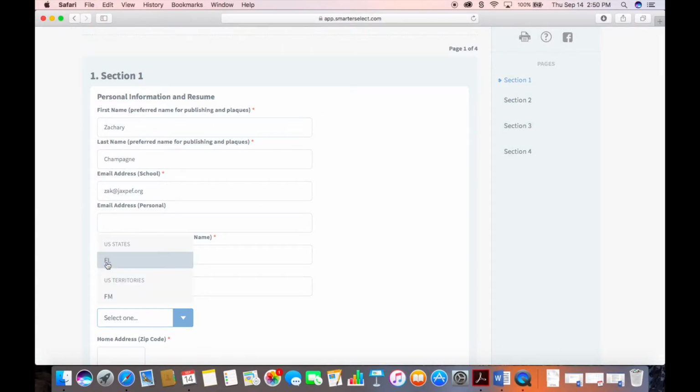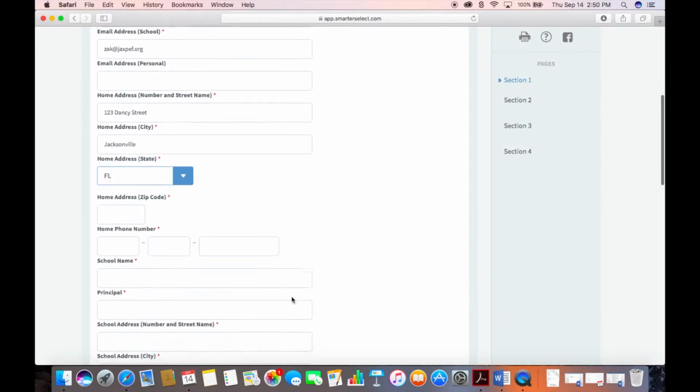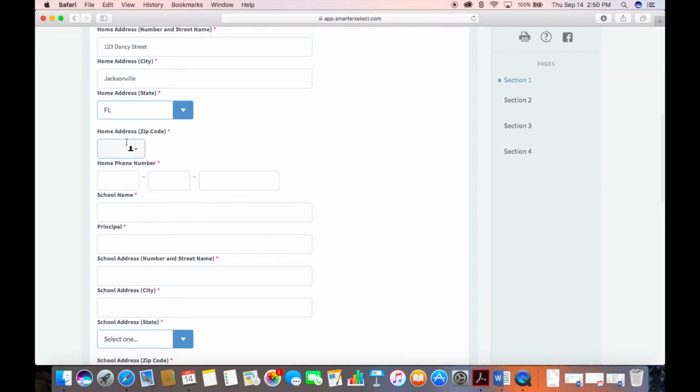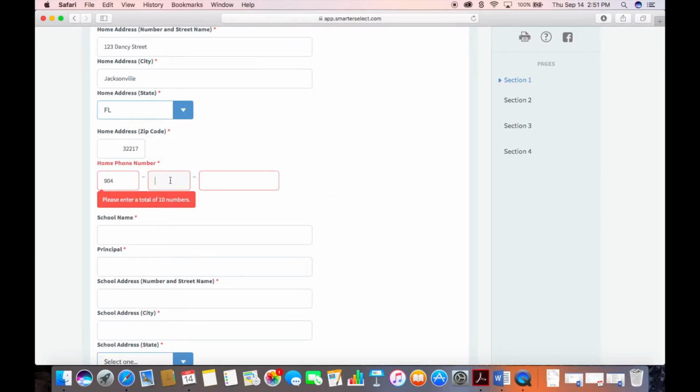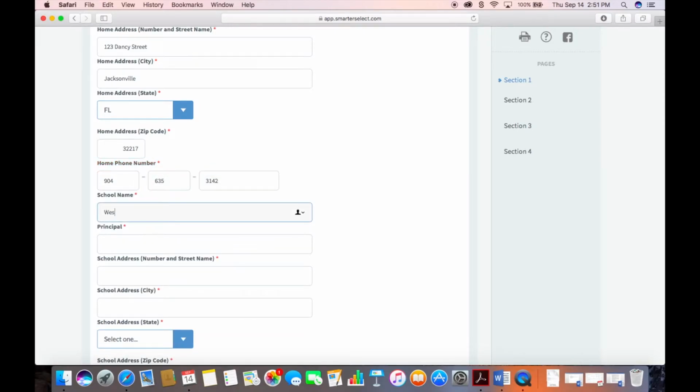When you get to the state, you'll notice there's a drop-down option. You'll need to find Florida on that menu and choose that. And then you'll go through and continue adding your information here. This is my cell number. I've included it in all of my emails to you, but it's there again in case you want to get a hold of me. We'll get to the section on the school information here.